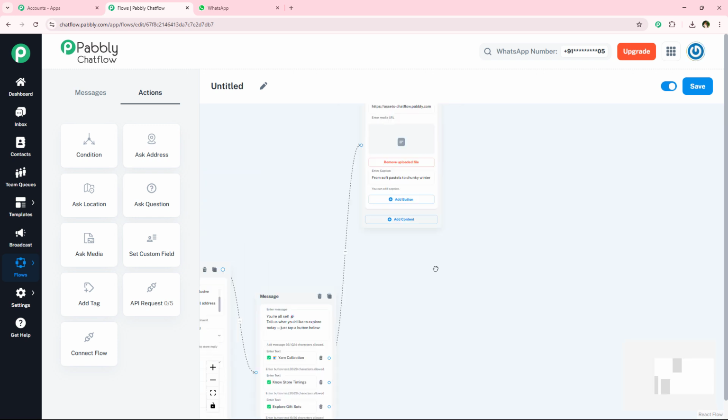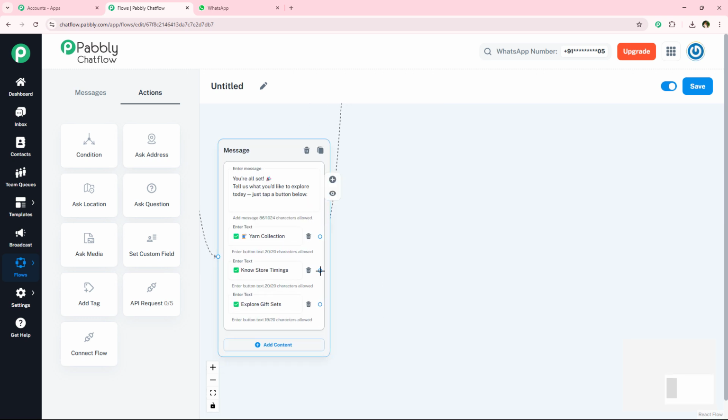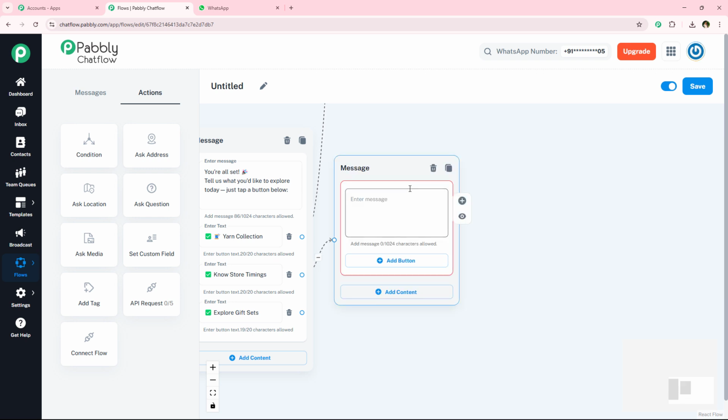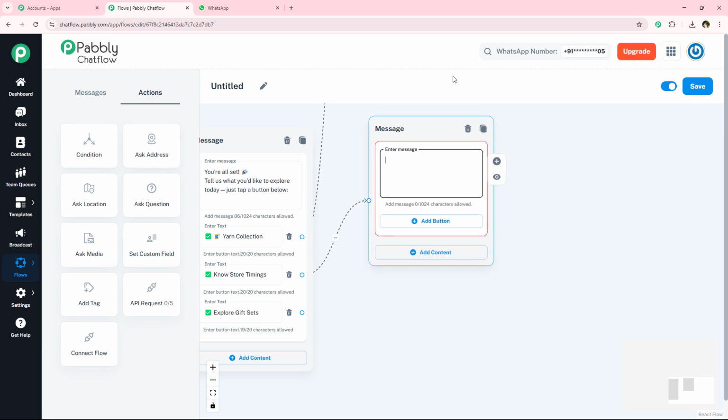Now we're going to move forward. We're going to set up the message against this no store timings. I'm just going to drag and drop a connection and select the content type as text plus button, and I'm just going to enter my store timings right over here. So yes, over here you can see that I've successfully entered the message in front of this no store timings.